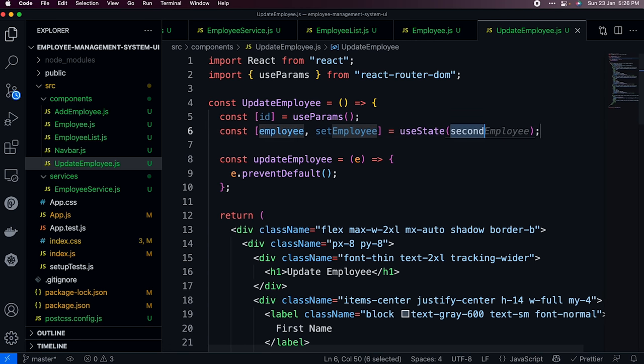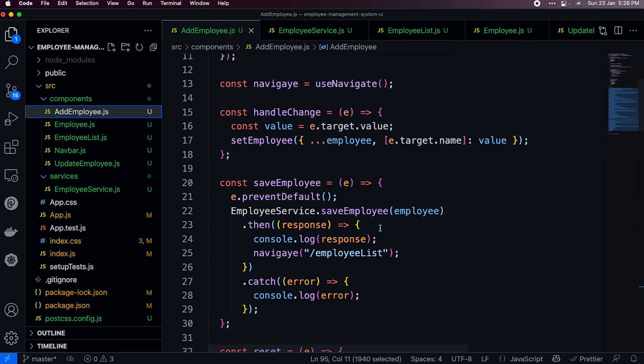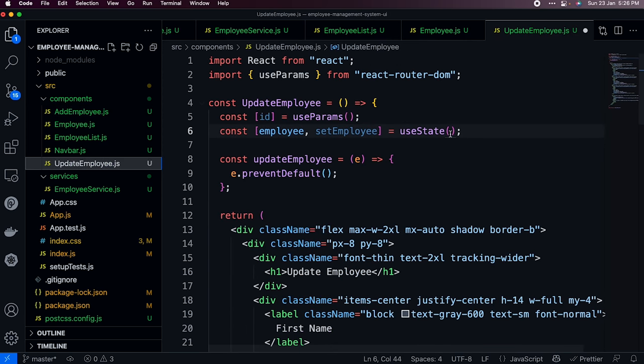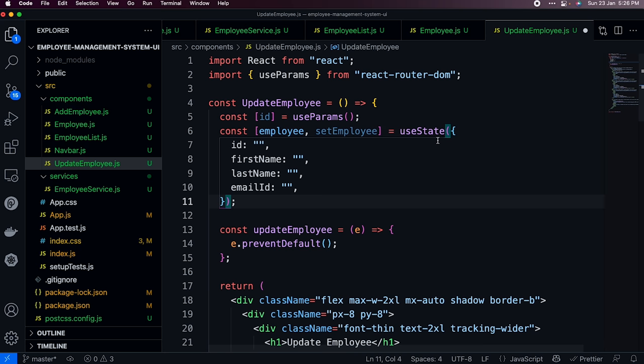So let's use the useState snippet and employee, and the default state of the employee should be the same as what was in the add employee. So if you scroll up, this was the default state. I'll go to the update employee and use the same state. The only thing that will differ is the ID, because we already have the ID. So let's update the ID. Okay, now we got the ID when the page is loaded. So now the time when the page is rendered, I need to get the data from the database for that particular ID, which we got from the parameter, and update the state itself.